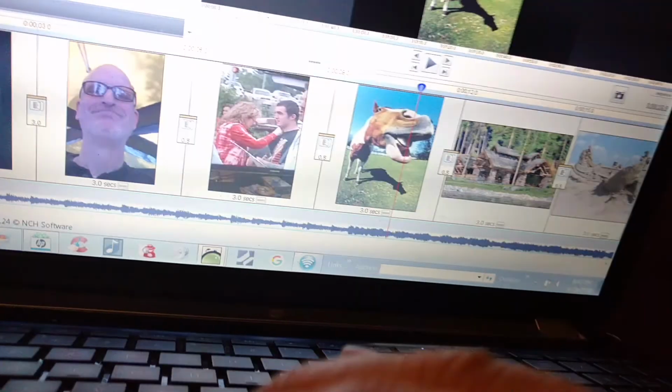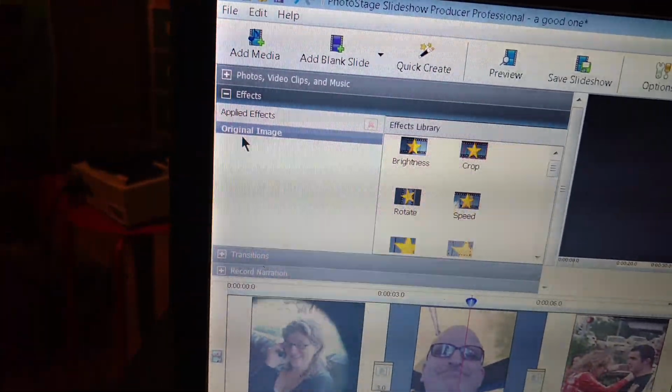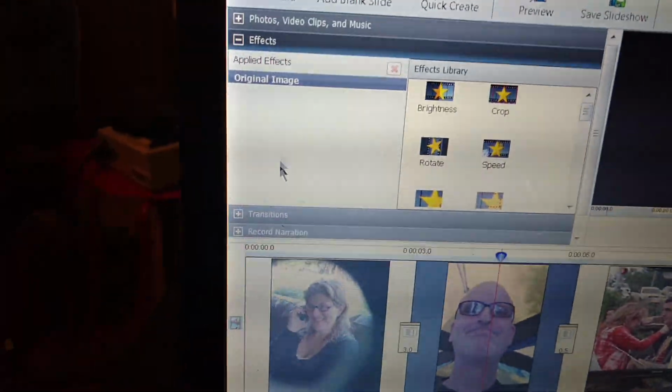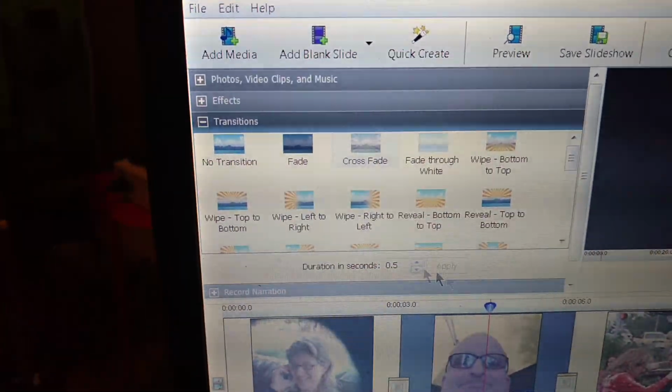So let me tell you something. There's a variety of things you can do in between clips. So if you click on my picture, here's a variety of things it can do. You have effects and then transitions. So you go like this.